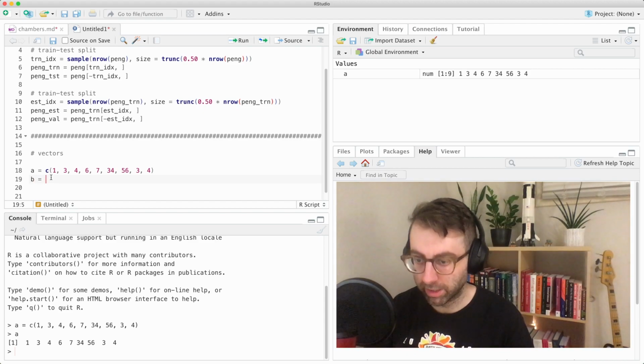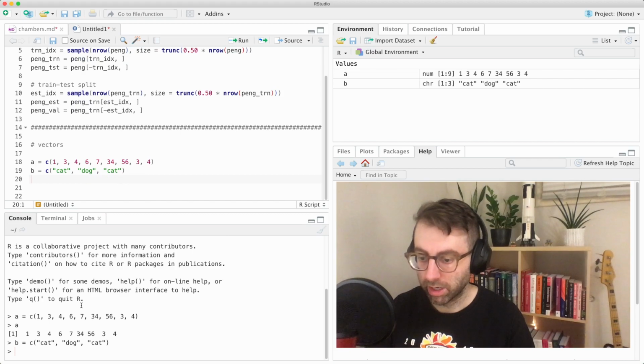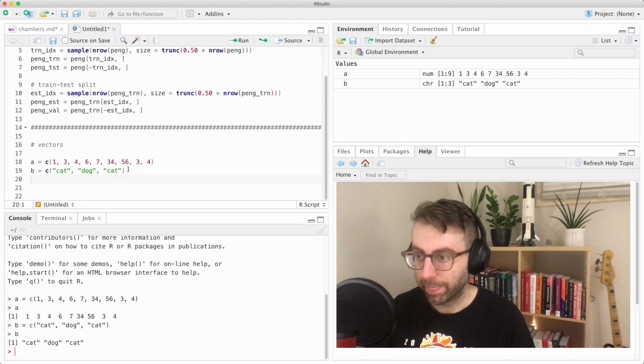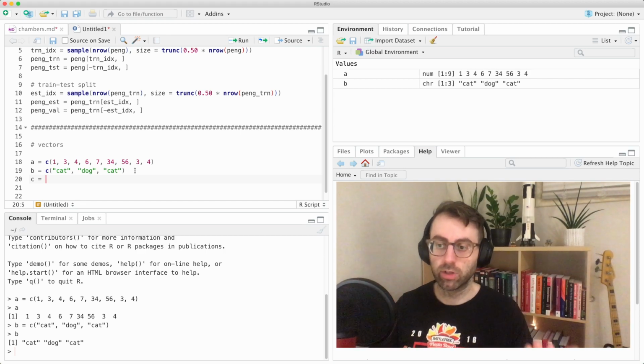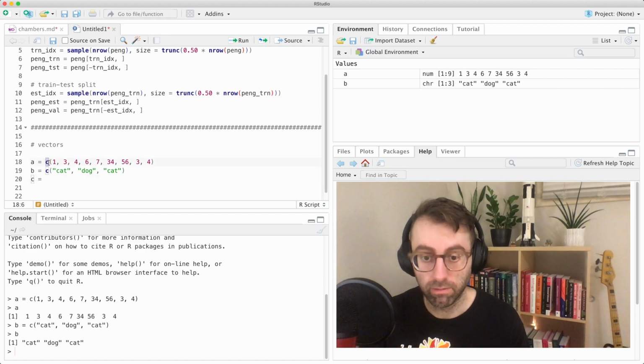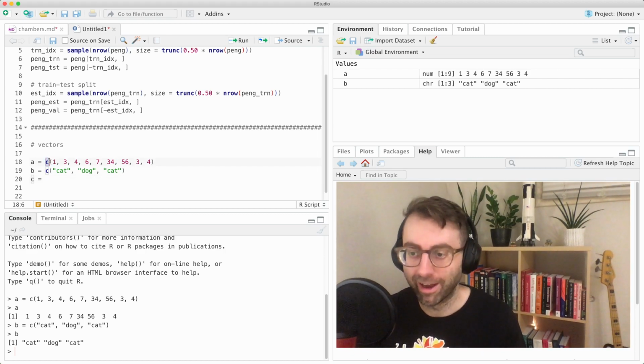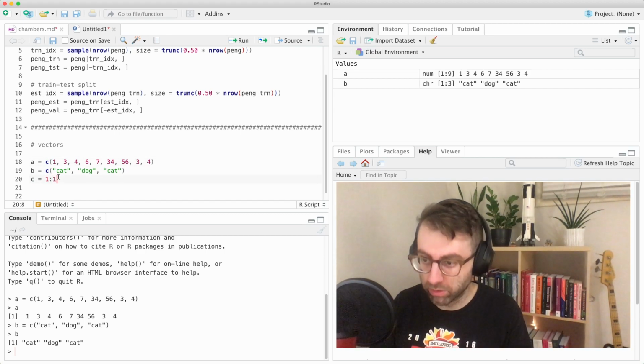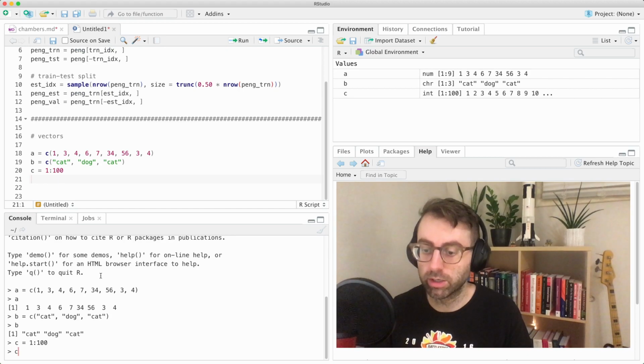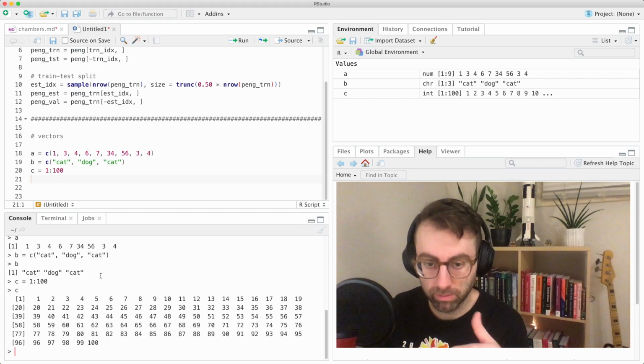We could also store things like character strings. So we could say cat, dog, cat. Okay, cool. If we wanted to create a vector that contained a bunch of integers, I'm using this C function. Oh, wait, what? More on that later. To create vectors, but there's many ways to create vectors. I could use this syntax here to quickly create a vector of the integers from 1 to 10.